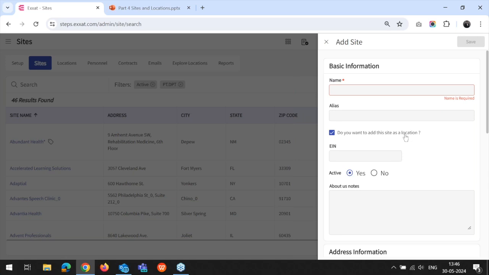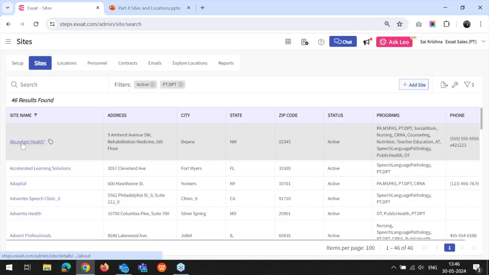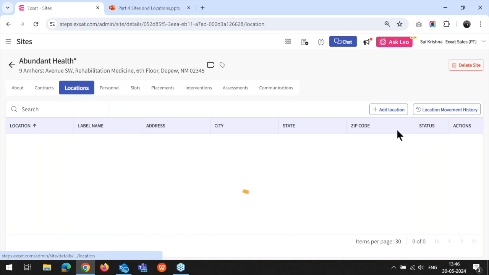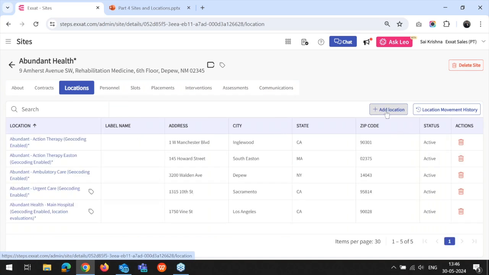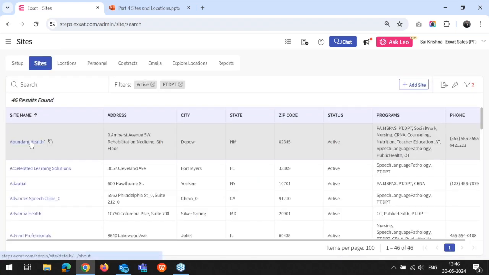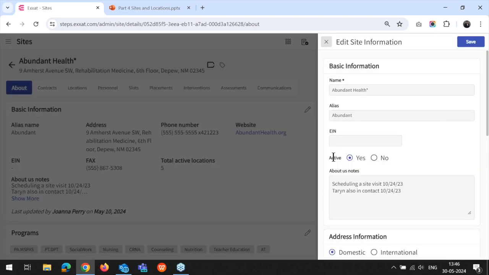If you forgot to mark it as location and you saved the overarching entity, then you have to manually go into that particular site, then to the location, and then add that standalone clinic manually as a location on that page. Because when you go back to edit that site, you will not see that checkbox that says, do you want to add the site as a location? Okay. And yes, you have to add the same site as location so that you can send your students for clinical practice.